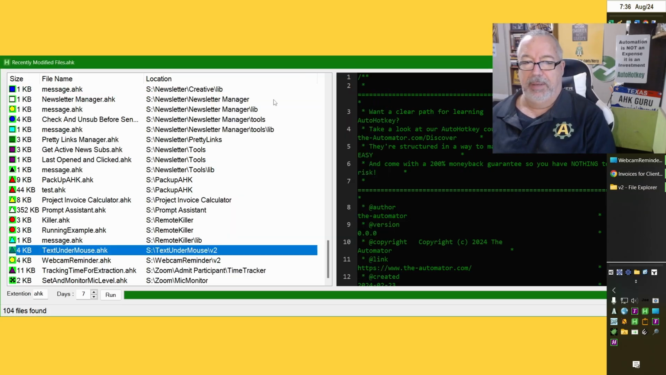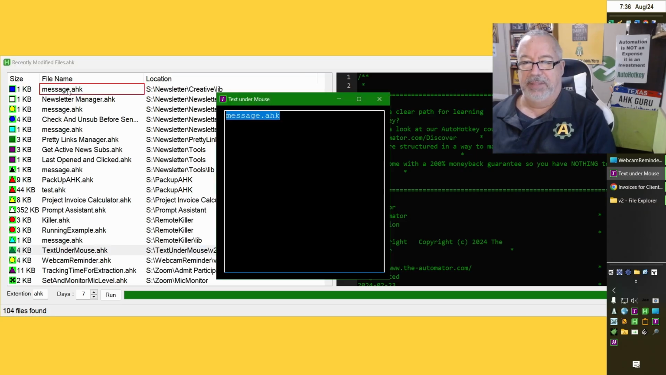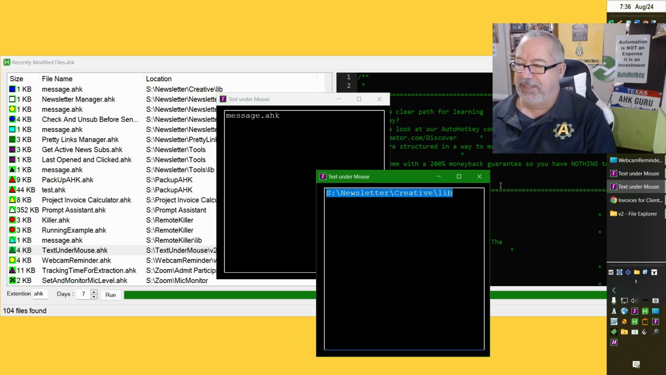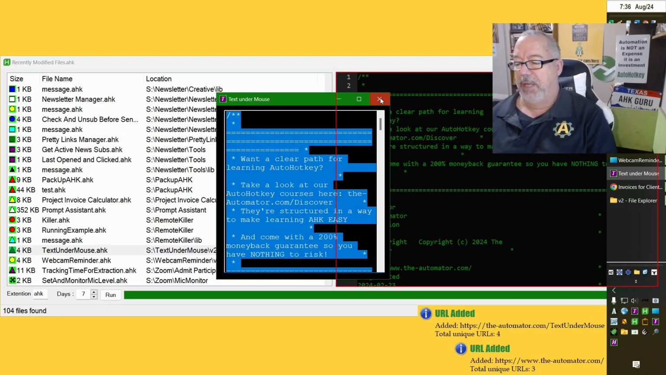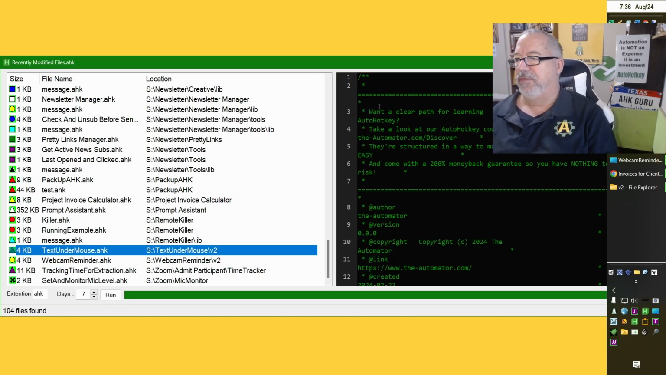1 kilobyte. If I move it to here, message. Now this should, I think, oh, that was the update we made. This was opening and it's still it. I guess Irfan didn't finish that. It's opening in separate windows, but if I go here, it gets all the text under it. So this is a really, really powerful tool.